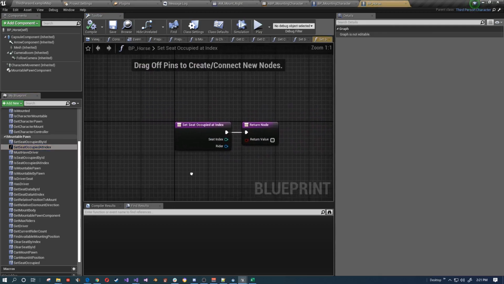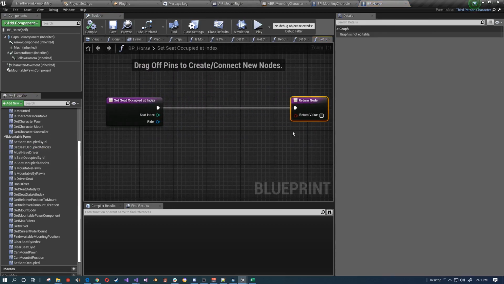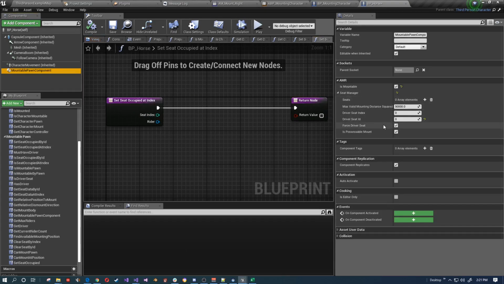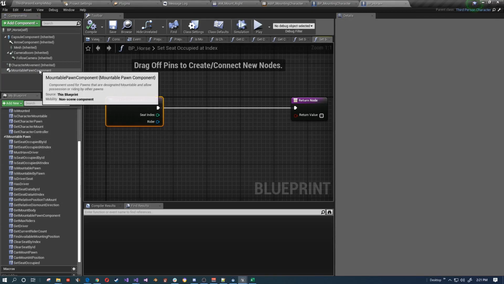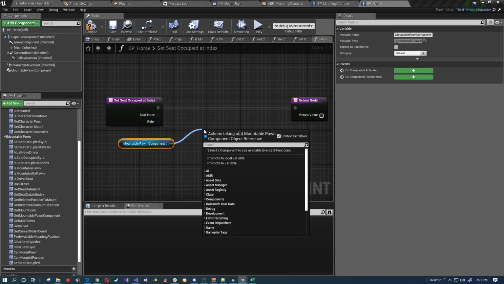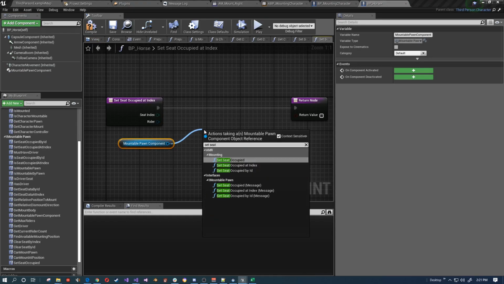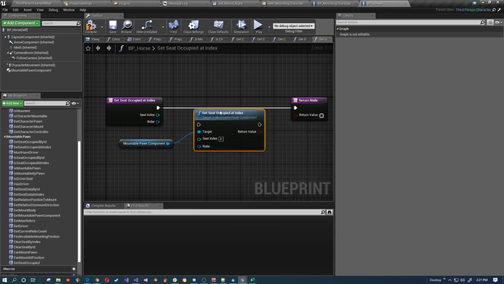The same thing we're going to do for set seat by index. The set seat by index occurs by the actual index in the seat array of the seat manager. So let's grab this component, then set seat occupied by index.